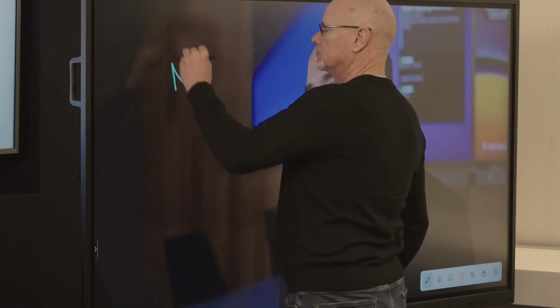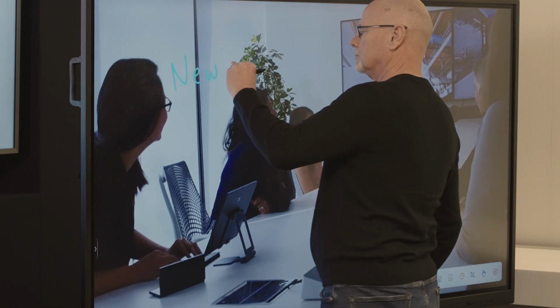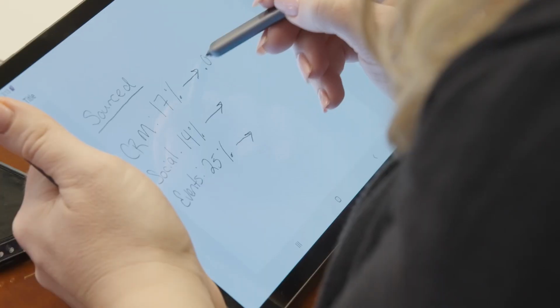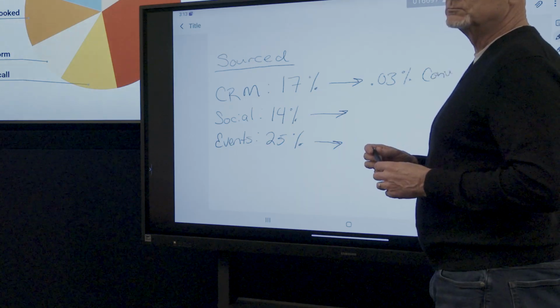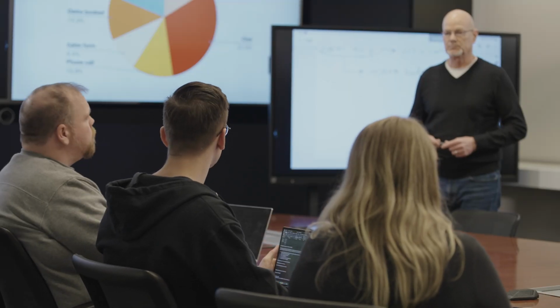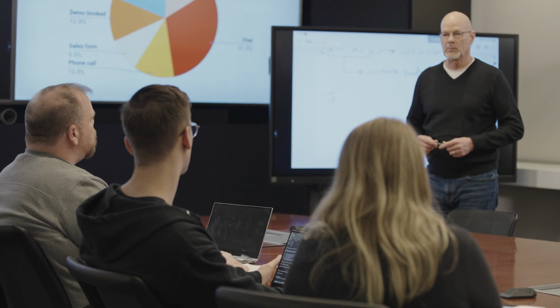You can draw on any on-screen content, including live video. Or the meeting attendees can share content to the board through connected devices. Bring new life into your meetings with the Samsung Interactive Display.